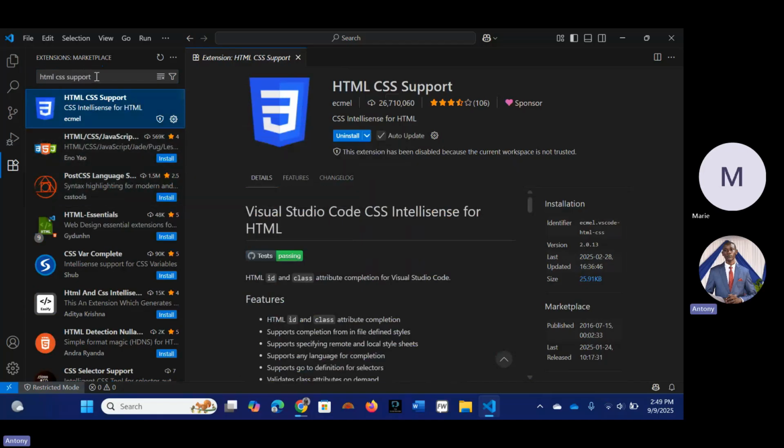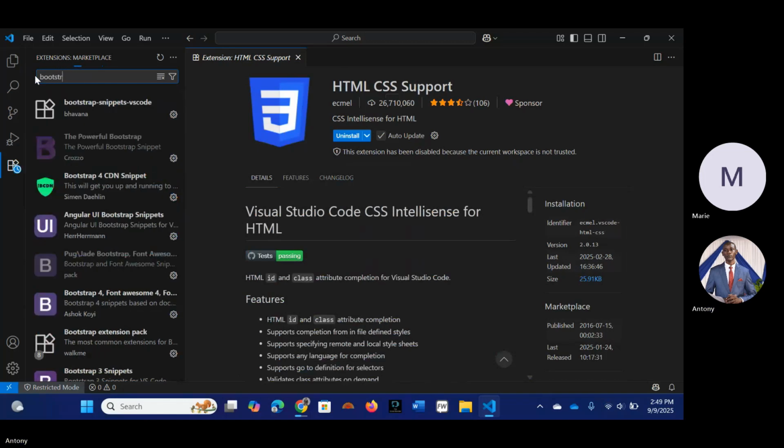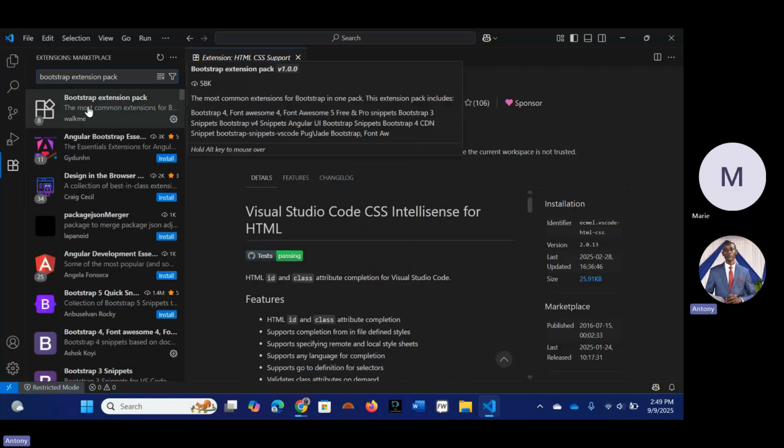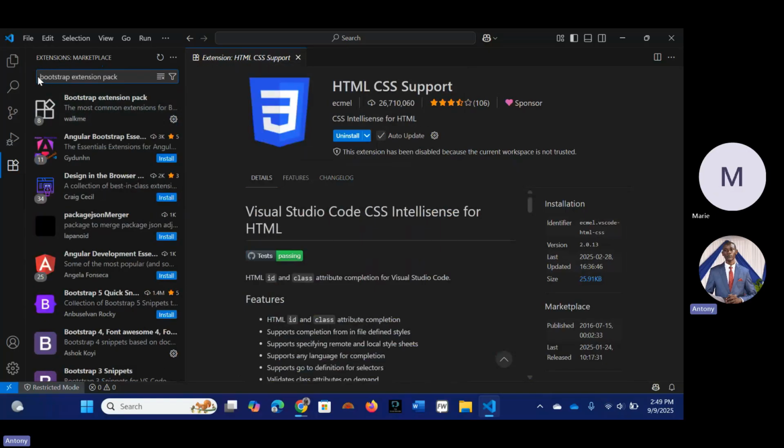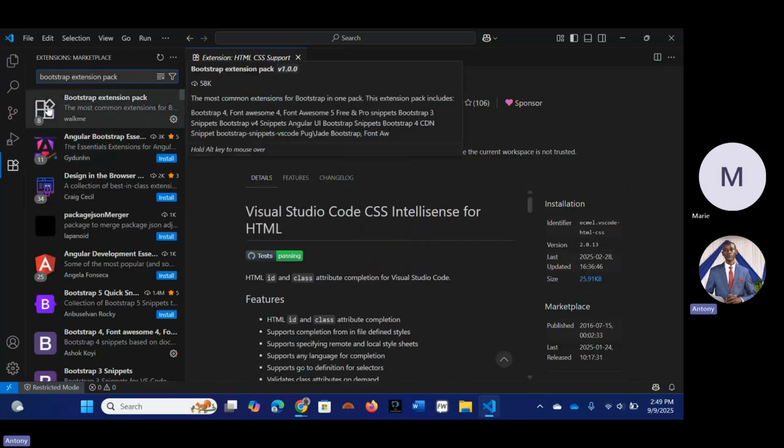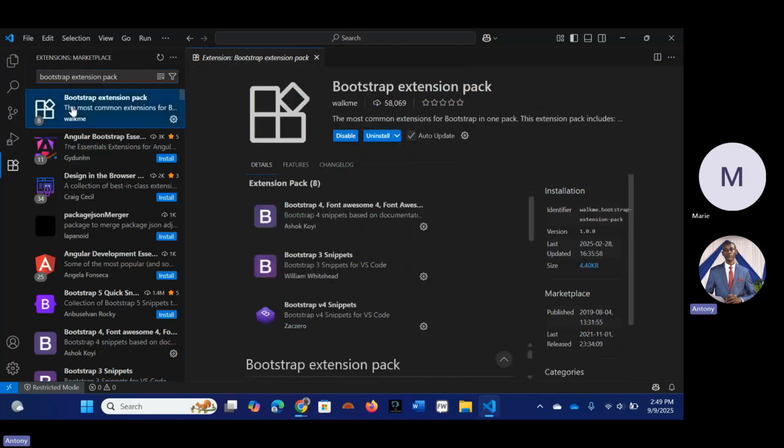Okay, so the next one is Bootstrap Extension Pack. When you're typing, you have to be exact with your spelling. Bootstrap is B-O-O-T-S-T-R-A-P, and extension is just the English word extension, and then pack, P-A-C-K. Once you search it, it doesn't have an icon, or maybe it has an icon but it's not really visible. So it's this one here.